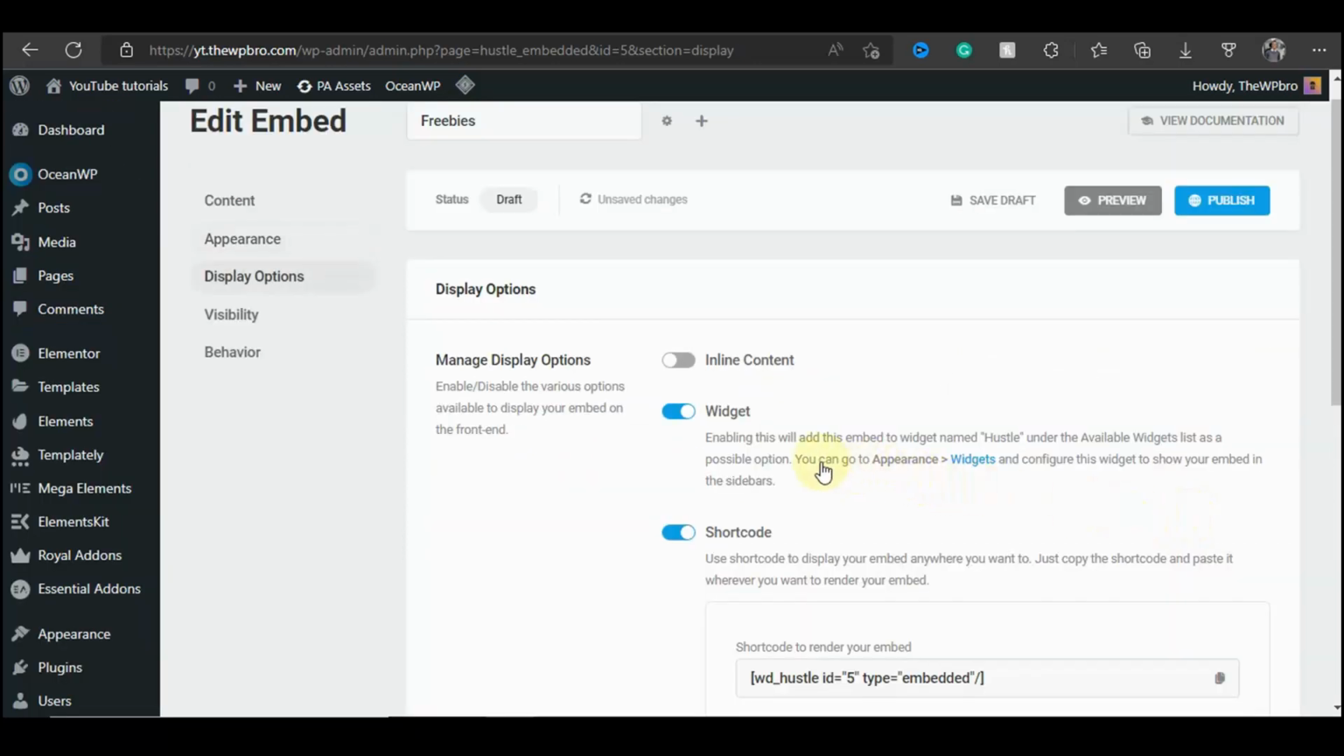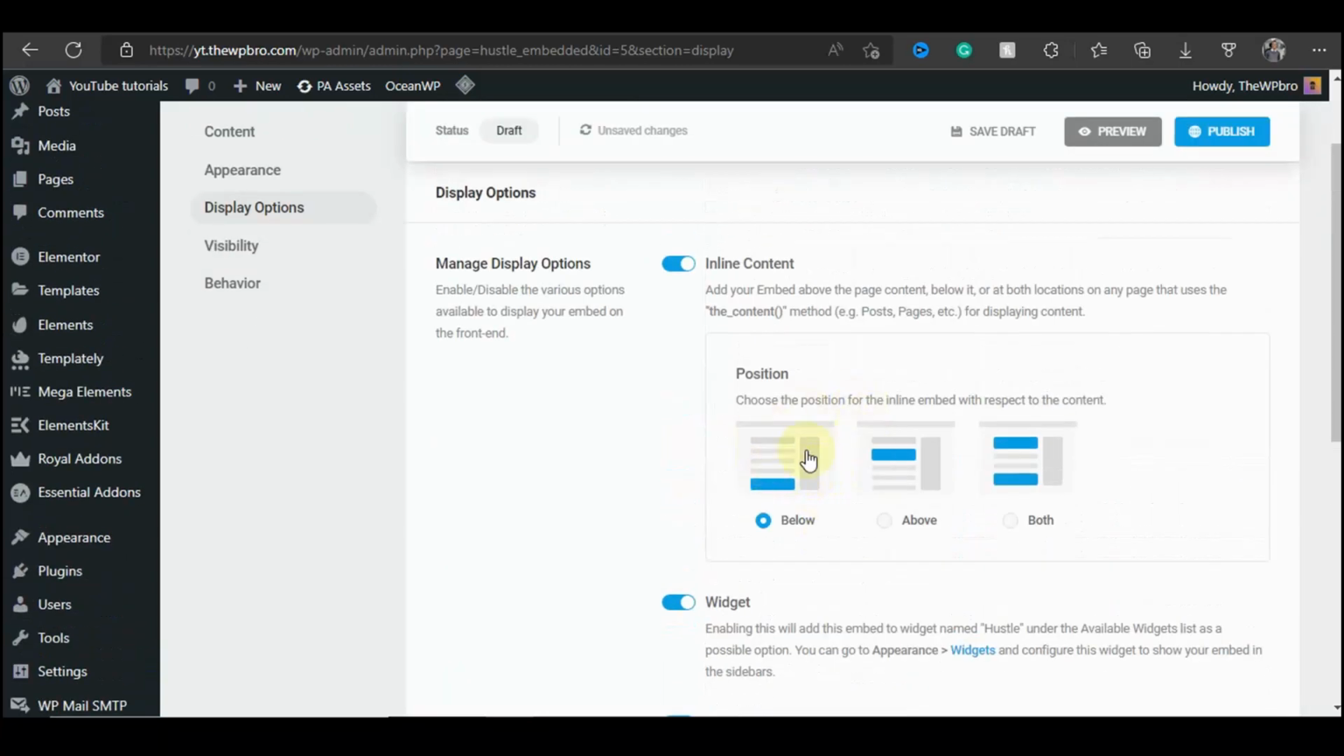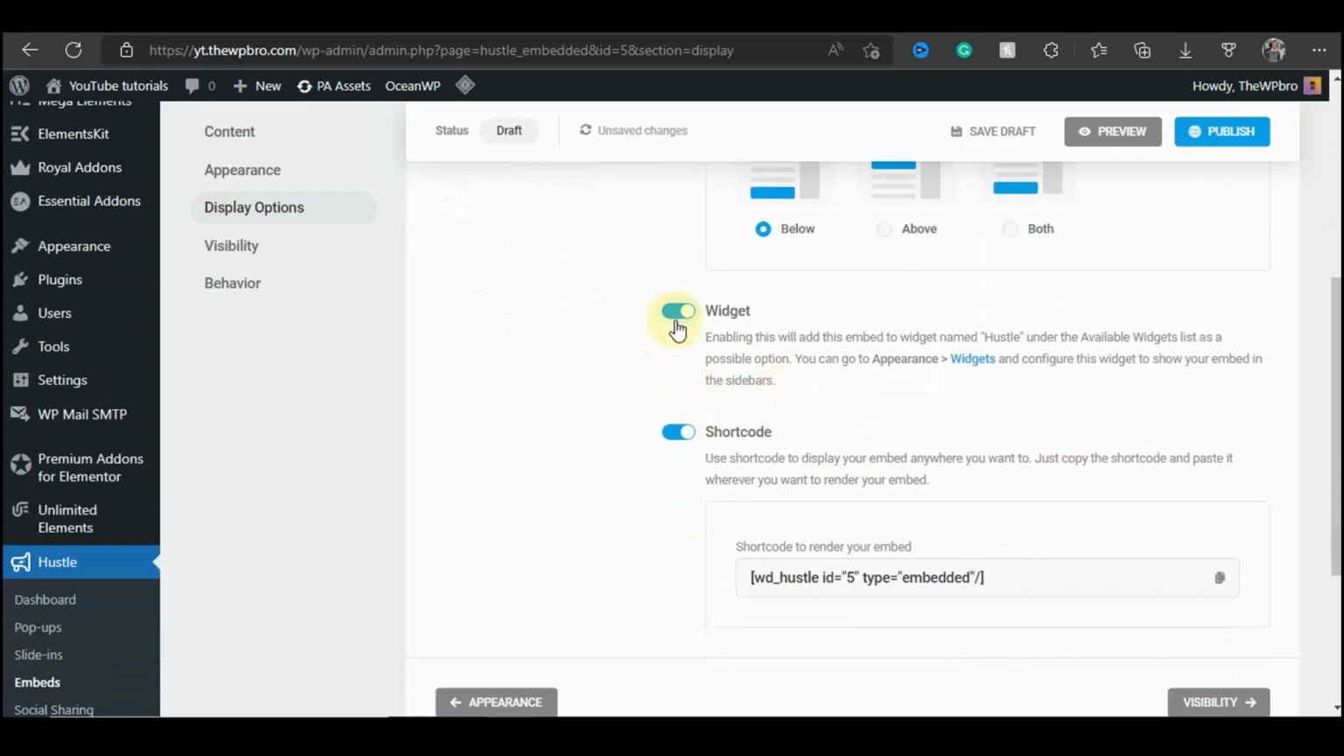Move to display. For here we have one option, inline content. When we click on this inline content, automatically you can set the position for this embed form right here. For this tutorial, we're going to use this option that says below, which is the default option. Then we're going to enable these other two options, which will allow you to add these embeds as widgets and also as a shortcode.